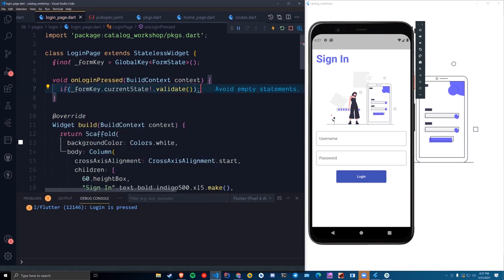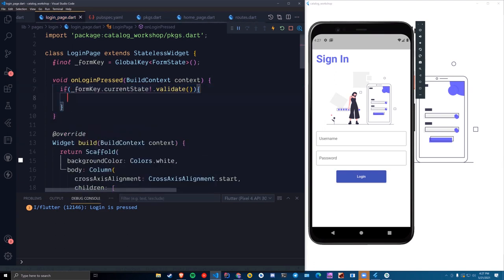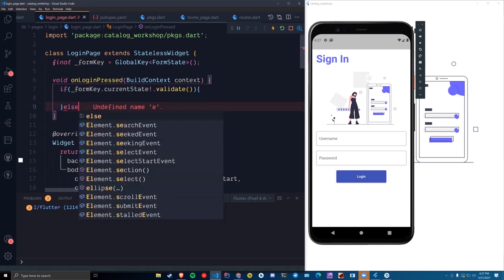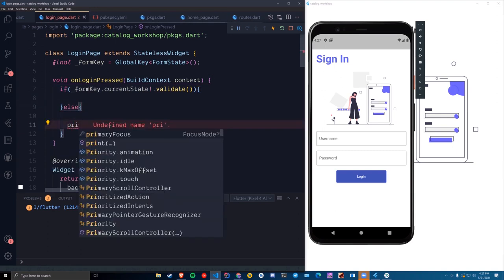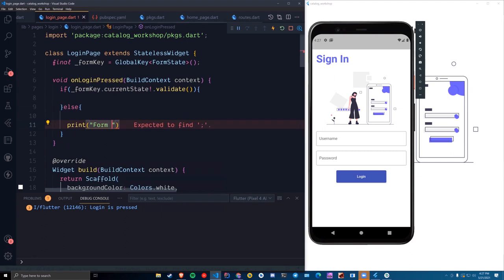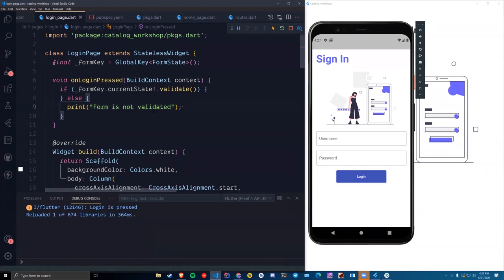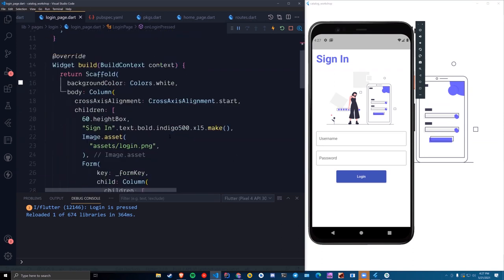if this is validated, then do something else. We will print, let's say, form is not validated. Now if I click over here, you can see we are not getting anything because the validation is working fine. Why is it working? Because we haven't actually provided any validation.